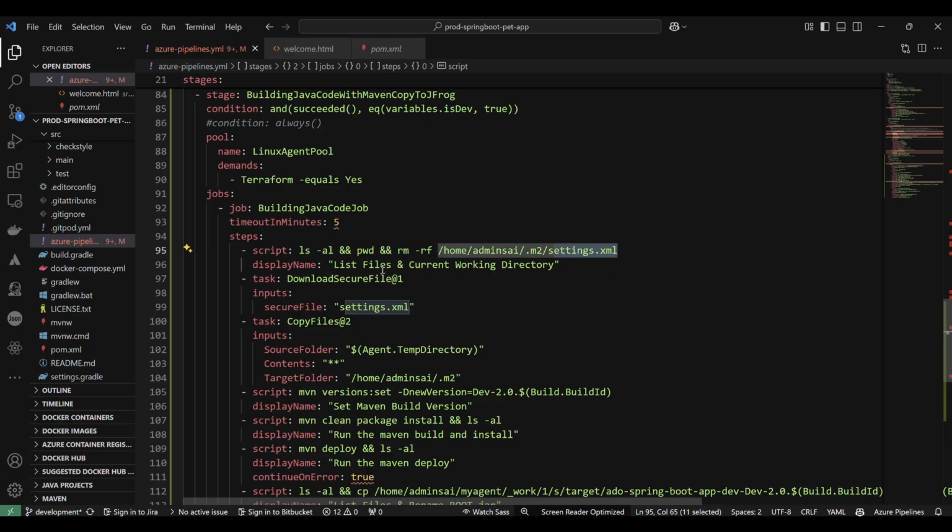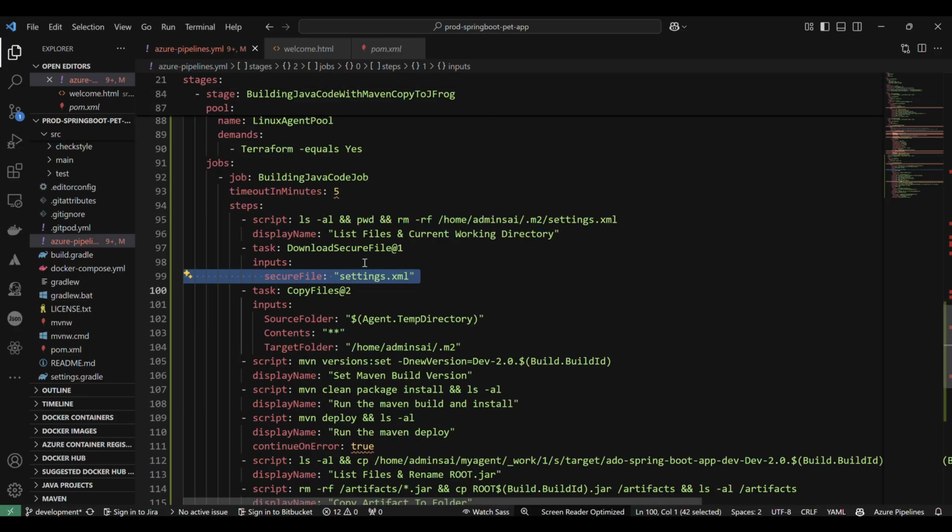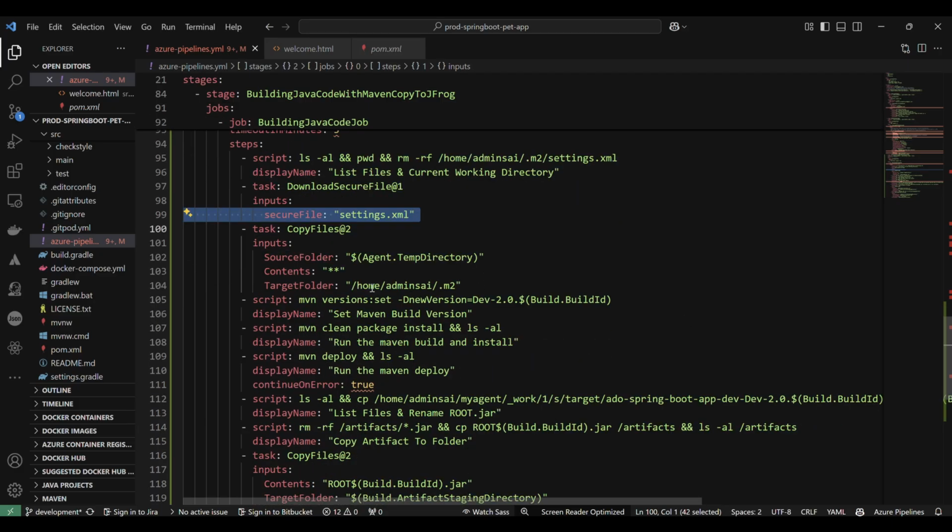Next, what? Display, list the files in current working directory, and install secure file. The secure file, we have already attached the settings.xml, so it's going to collect the information from this file itself. All right, so select folder agent. Here we need to do one small change. Home admin side, this is the target directory, and Maven version, we are setting up the version here.